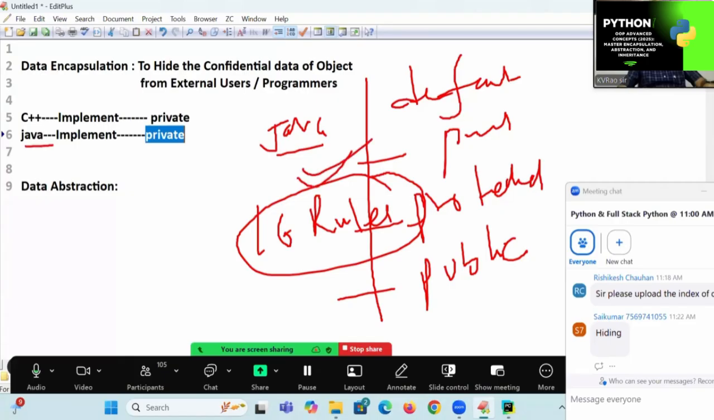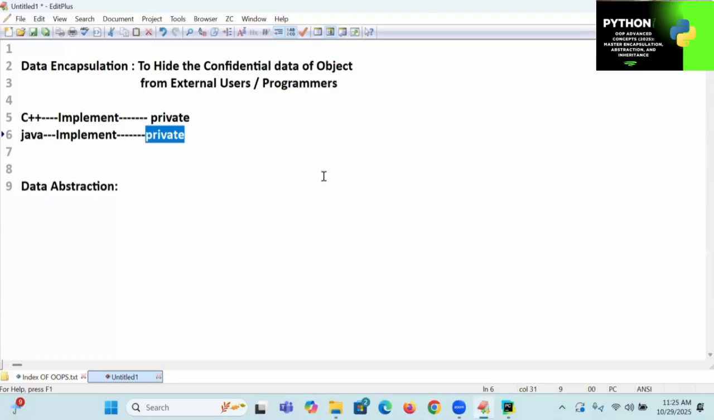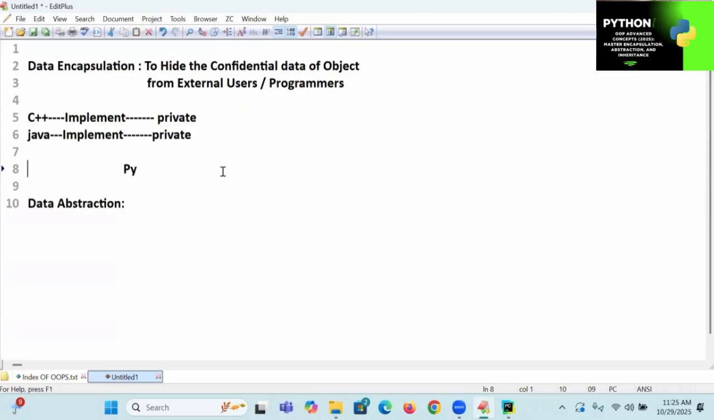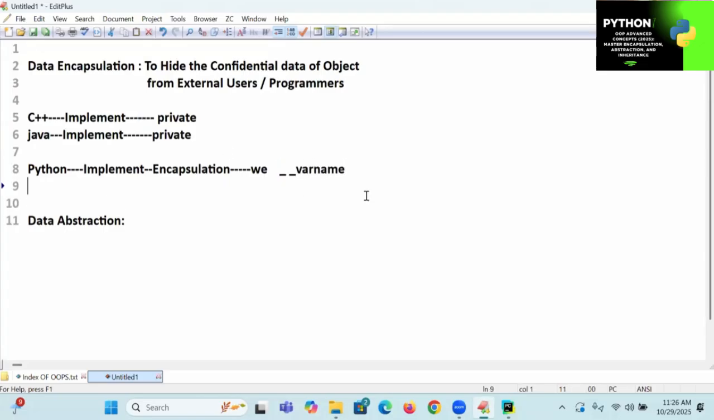In Python programming, there are no such keywords as public or private. If we want to implement encapsulation, we use a double underscore. Before the variable, the data member we want to encapsulate, we write a double underscore and then the variable name, so that it is hidden from others. And at the same time, we write it before the method name too.